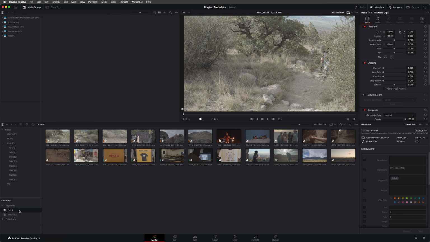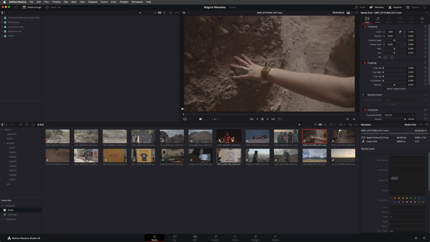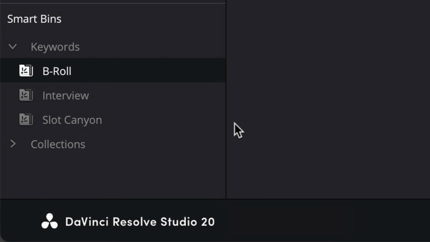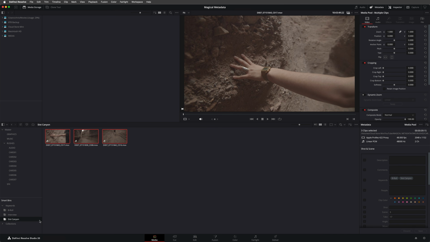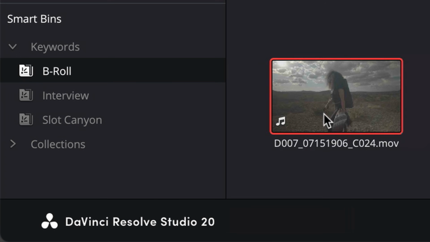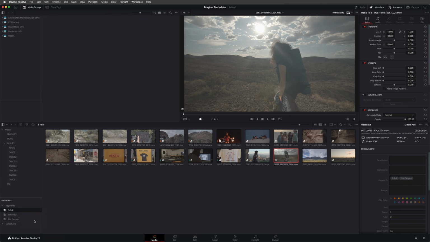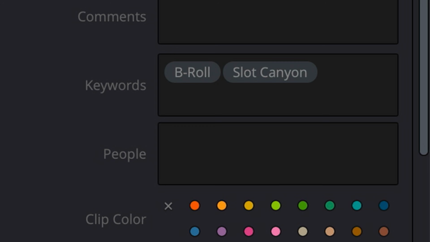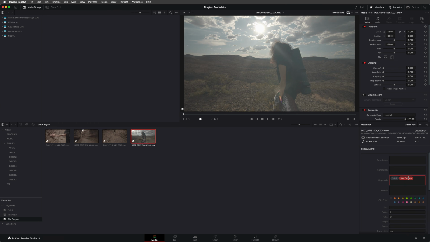From the B-roll keyword smart bin, I'll select these clips here and assign another custom keyword, Slot Canyon, to create that smart bin. Once you've got an existing keyword smart bin, you can add other clips to it simply by dragging those clips onto that bin. This will automatically add the keyword to that clip. However, to remove a clip from a keyword bin, you will need to remove the keyword using the metadata panel.